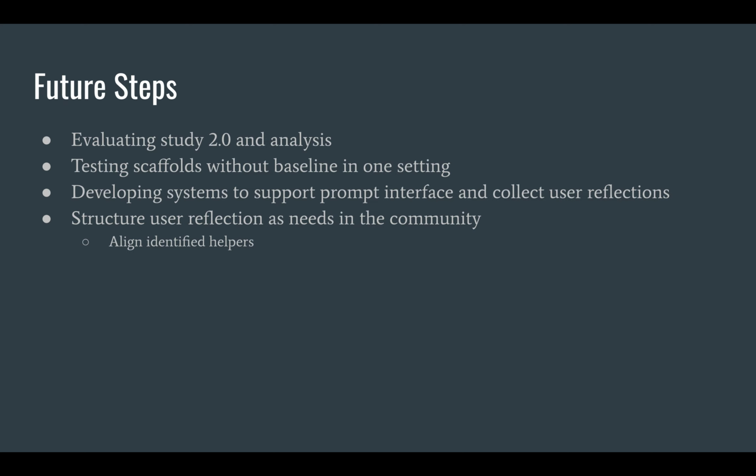So based on the work I've done so far this quarter, I was able to conduct Study 2.0, but the evaluation and analysis of the results is yet to be done. So this is a part of my future steps. From initial analysis, I've seen a lot of significant improvement by using the prompts, and I'm yet to see how it met the outcomes we require.